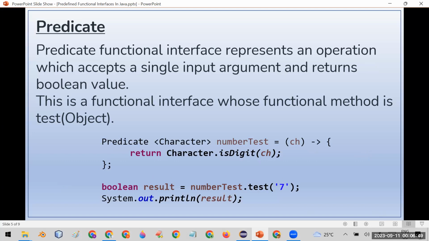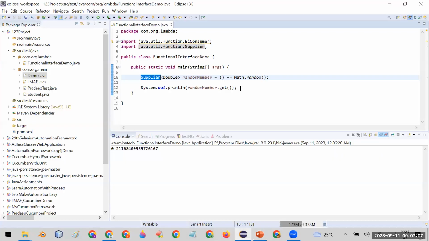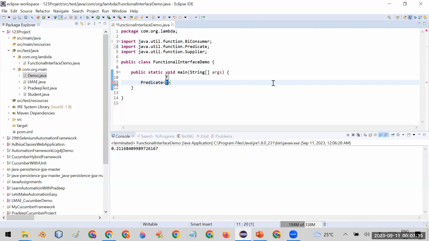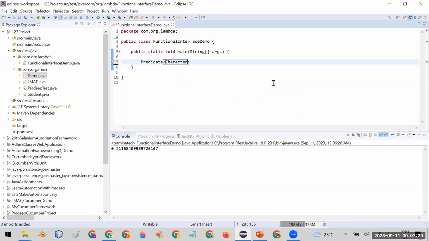Okay, this is Supplier. Now we'll move to the next functional interface, that is called Predicate. The purpose of the Predicate functional interface is that it represents an operation which accepts a single input argument and returns a Boolean value. So whenever you give a single input argument and the return type should be Boolean, in that case Predicate is the best example here. Now let me show you the example for that. For that purpose, I will take Predicate. I'm calling it here, and now let me take the example of Character. I'm giving Character because my input parameter will be a character. Here I'm giving the name number.